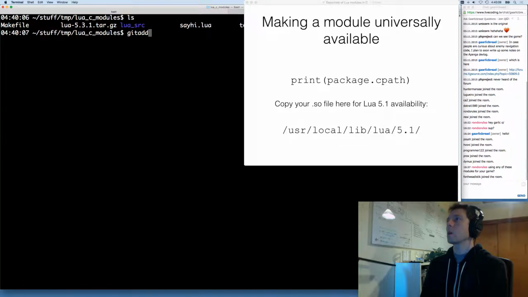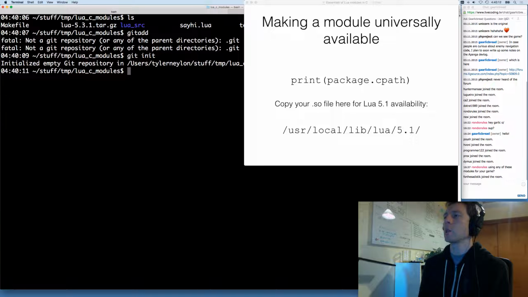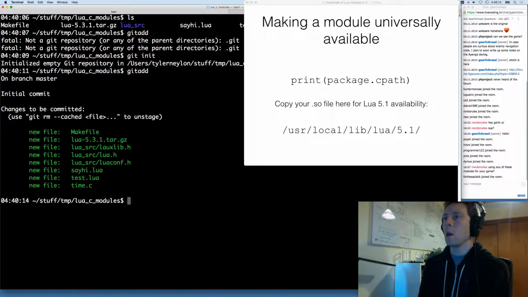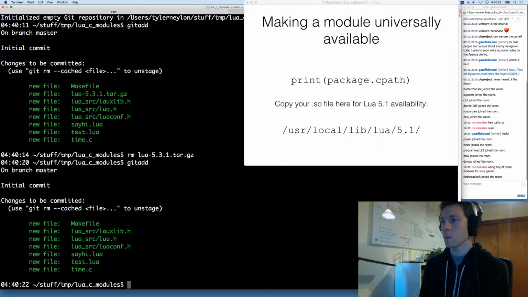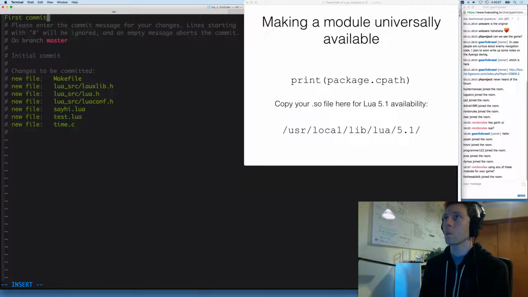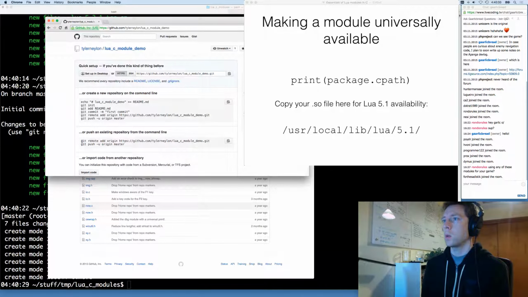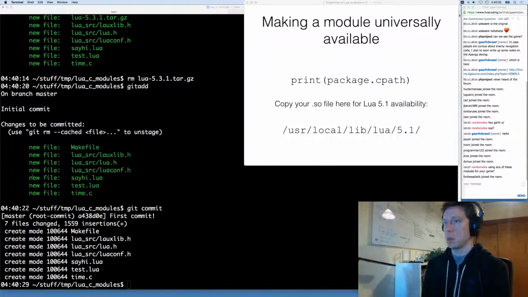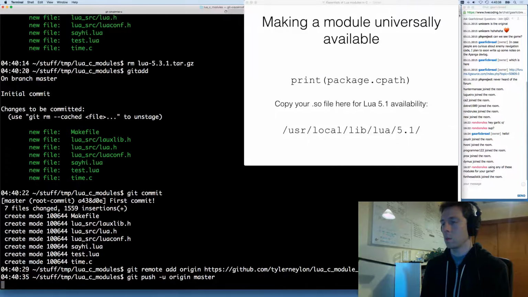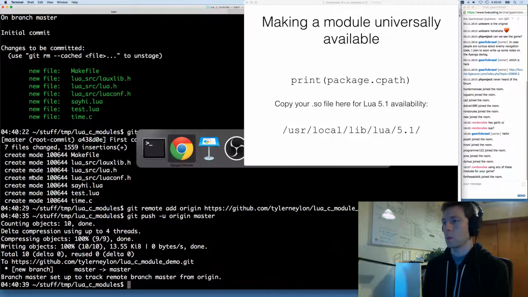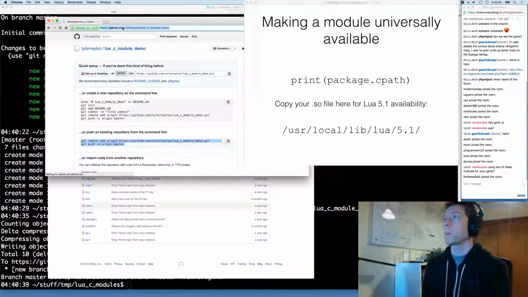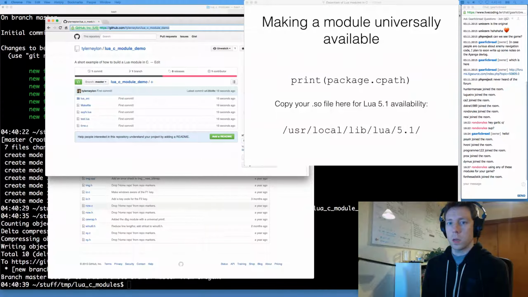Okay. Let's see. So let's make a Git repo. We'll add those files. I need to get rid of that tar.gz file. All right. And I will push that to GitHub. Awesome.